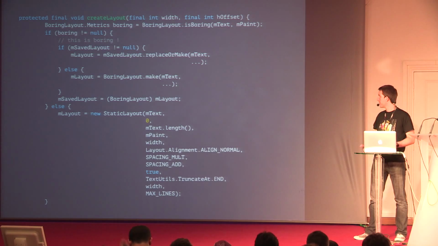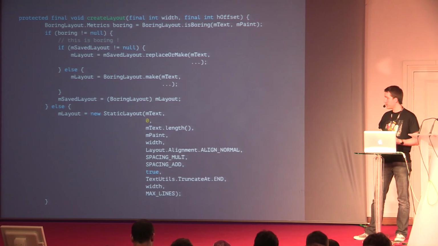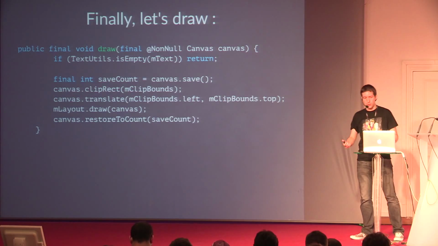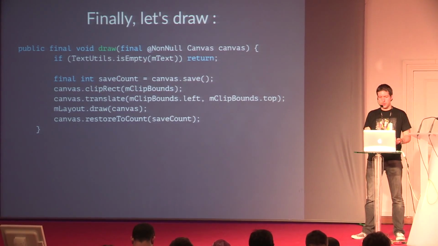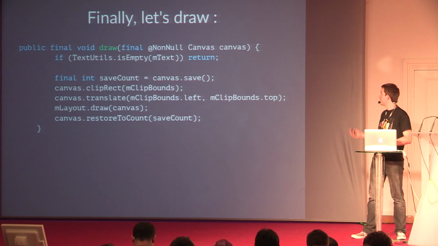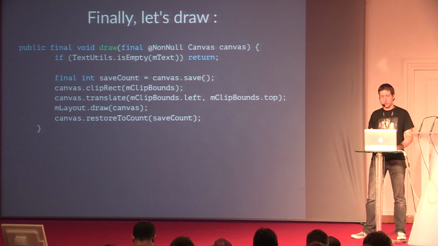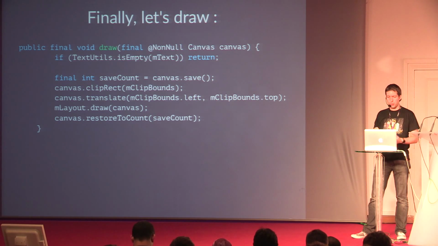Creating a text layout is often quite complex. But once I have computed if it's boring or not, and created a layout, I am ready to draw. And in fact, it is not complicated at all. First, I just want to check if I need to draw something, because if it is empty, I have no time to lose. Then I just save the canvas position.